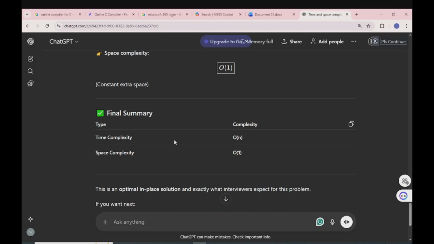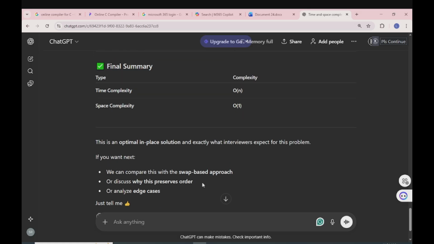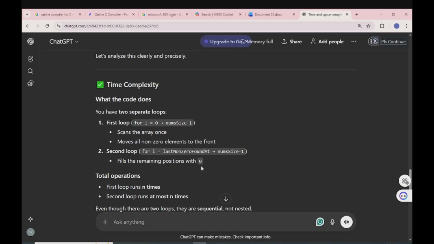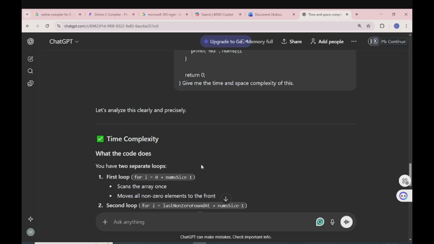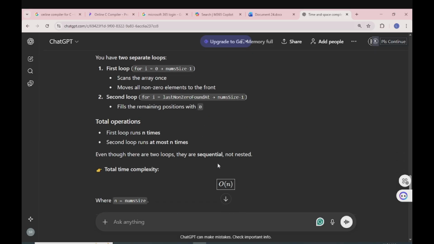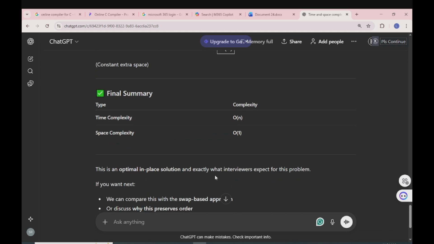Constant extra space, so this is an optimal in-place solution. Okay, so this is how it works. Thank you for watching. We need to focus on time and space complexity, and with practice all of this will be stuck in our head, our brain will see the patterns and everything. But we will have to move on, we will have to do them always, right?